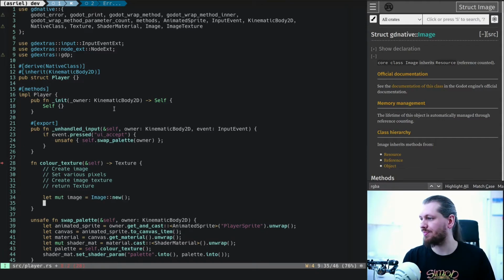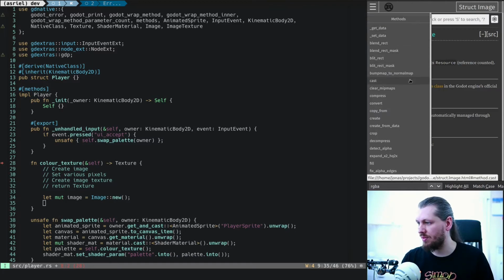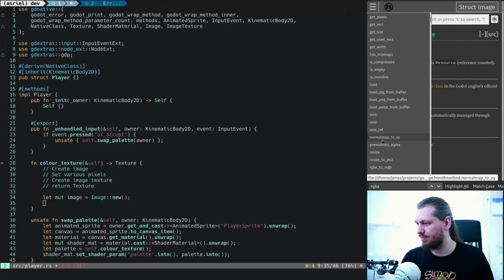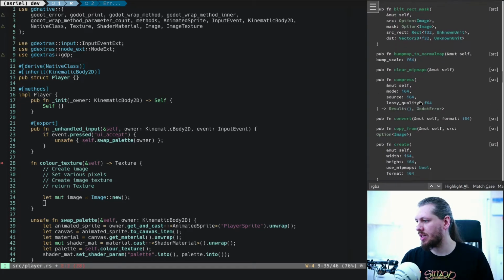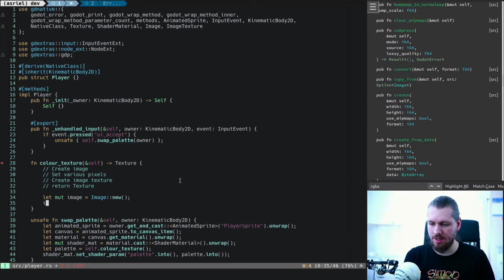So create a new image, and if we look at the documentation for image, we have a new function that returns an image. And then we have the actual create function, and we're going to call that now. Text mutable self, we're going to do 256 pixels wide and 1 pixel high. We don't need to use bitmaps, and the format's going to be image format RGBA8.